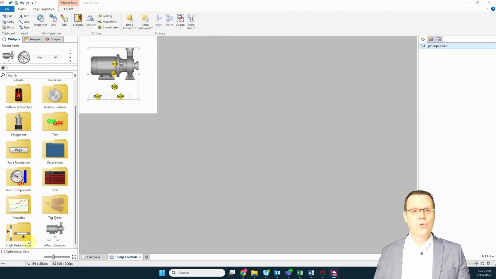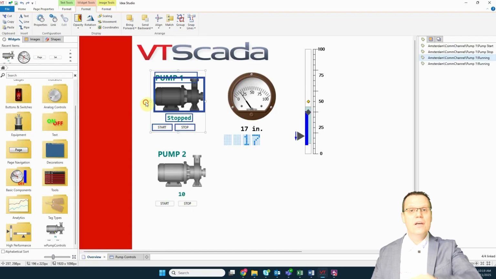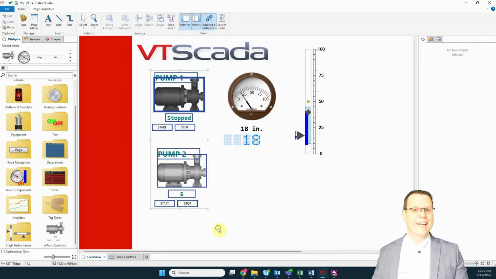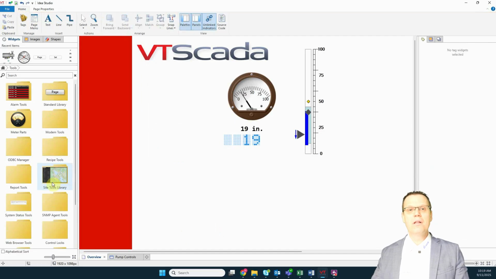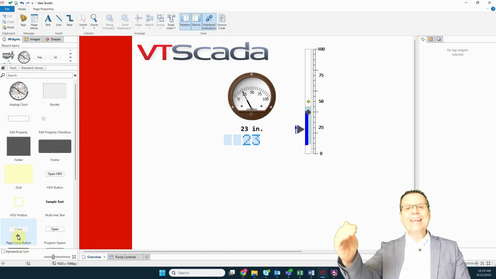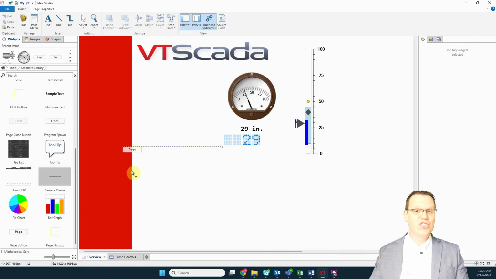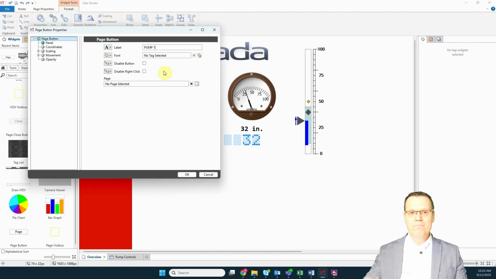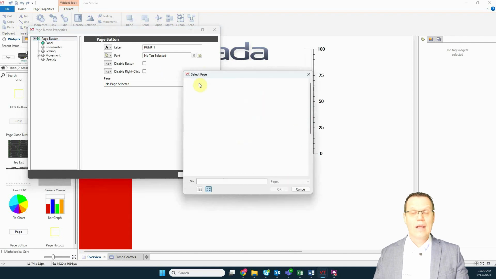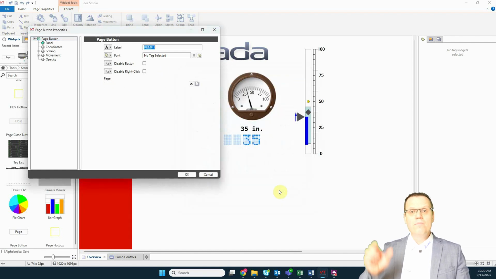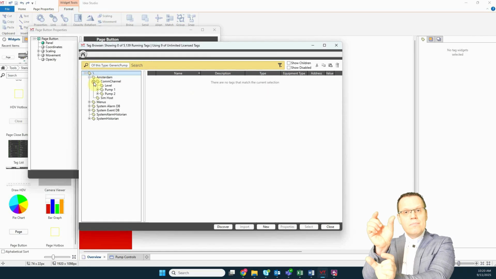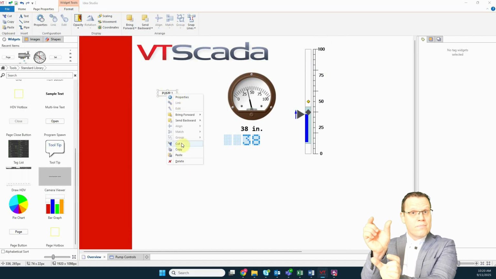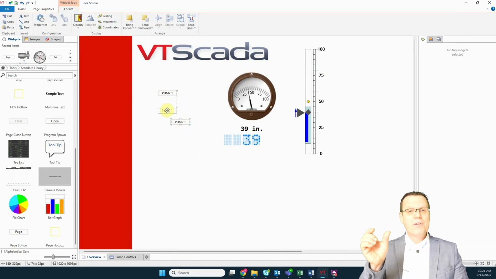Let's see how this works in practice. We remove the graphics we no longer need and place a simple page button on the screen. We name it Pump1 and link it to the pump controls page. When prompted to select the parameter, we choose Pump1. We then copy this button and place it below, rename it Pump2, and assign the parameter to Pump2.